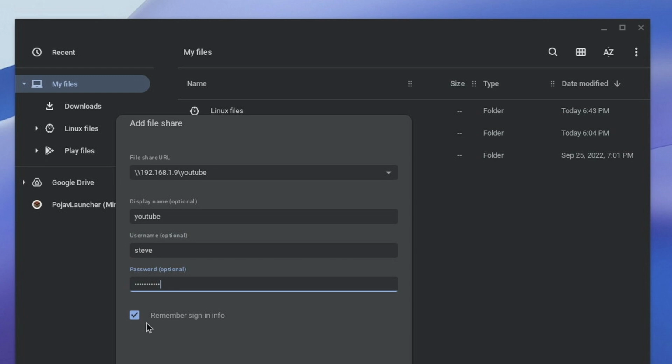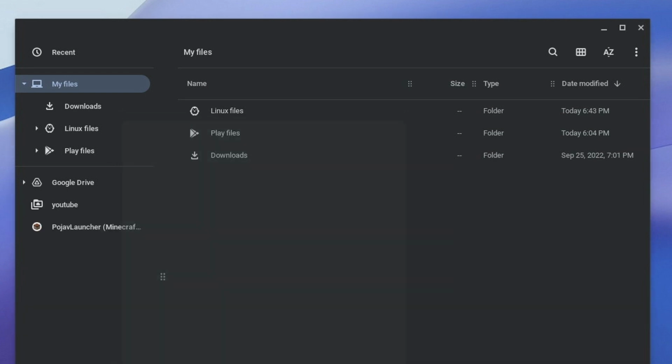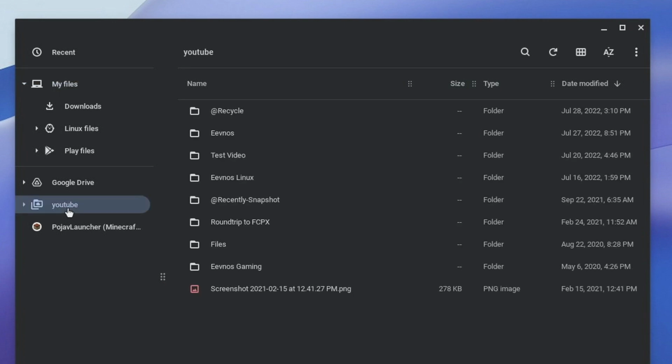You can keep this checked and it'll remember those credentials so you don't have to type them next time you want to connect to this. Or you can uncheck it if you want to be a little more secure and have to type your username and password every time. So I'm going to leave that checked, and then hit add. It takes just a second. And then you can see that it puts an entry in here. Once you click on it, it'll actually connect to that network share. So now we have access to all the files in that directory on my NAS.